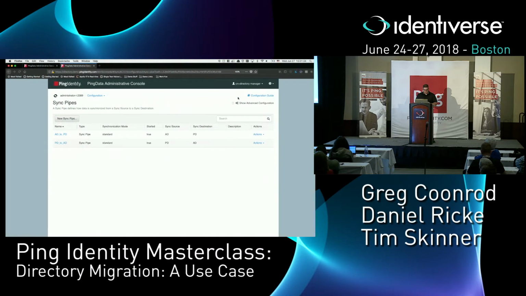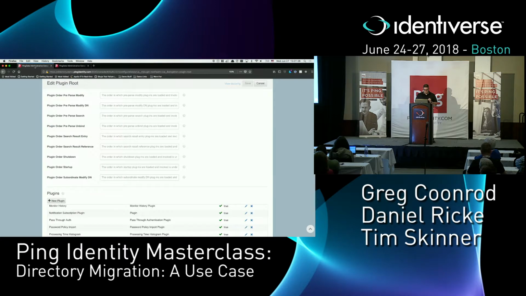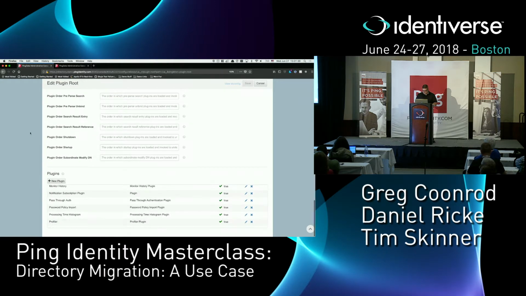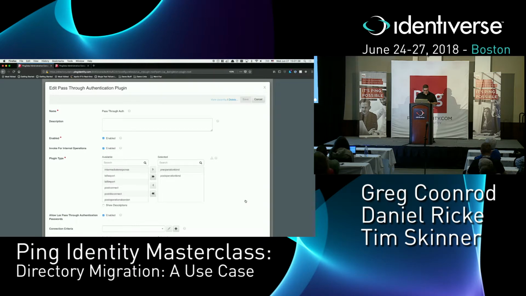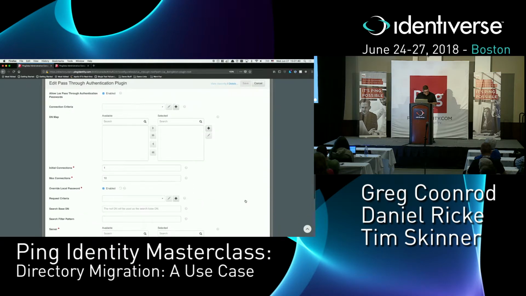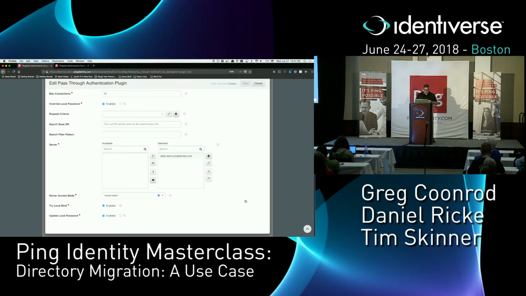So moving over to the PingDirectory admin console, I'm going to come in here to the plugin section. We're going to look at this pass-through authentication plugin. So the plugin provides two major benefits. First, it proxies authentication attempts for users who are missing passwords. And second, in the event of a successful authentication, it can store that new password on the local user.